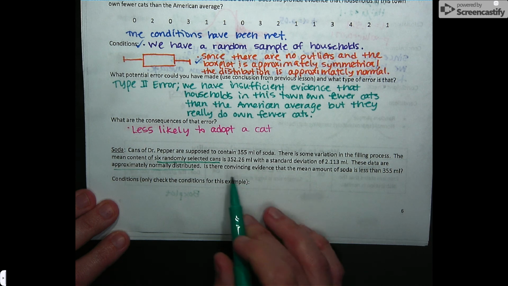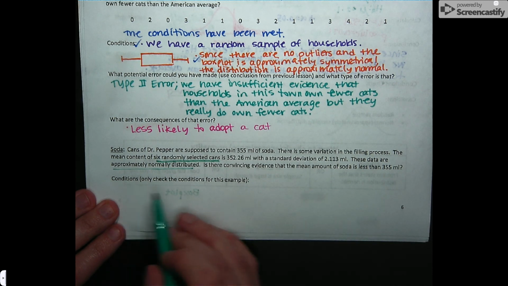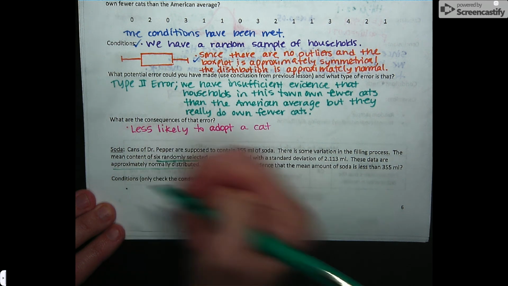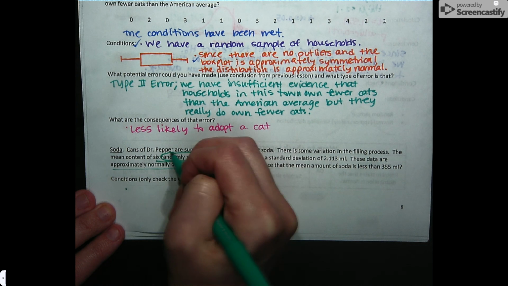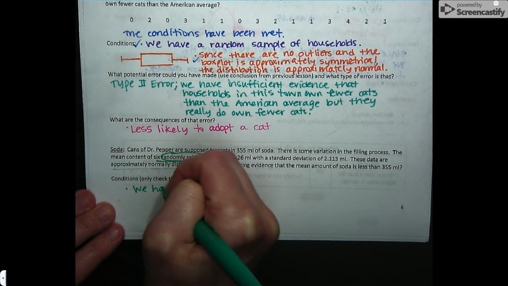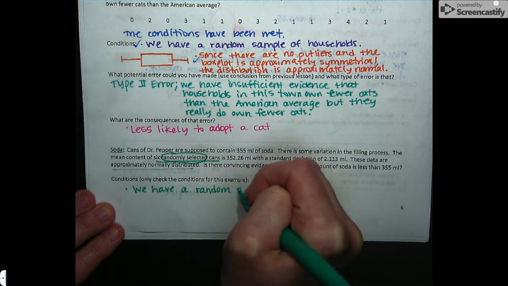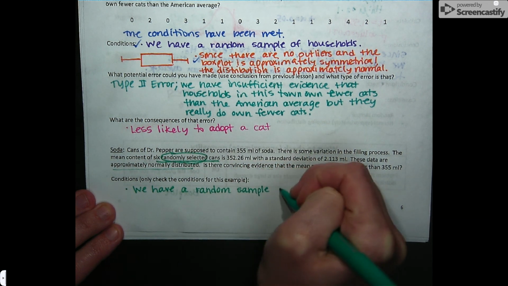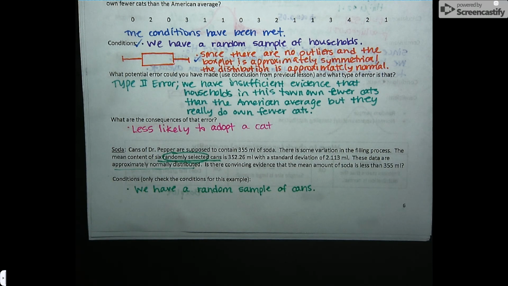Well, today we're not going to find whether there's convincing evidence or not. Today, we're just going to check the conditions. So the first condition, is this random? They literally said this right here. So we have a random sample of cans. Once again, you always need to tell me what your sample is of. Make sure you include that.